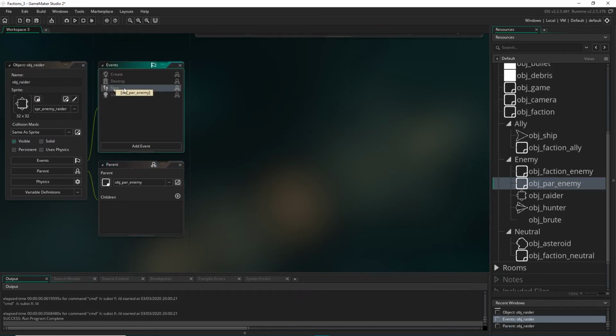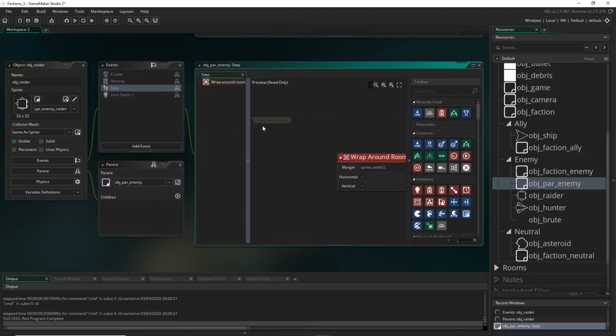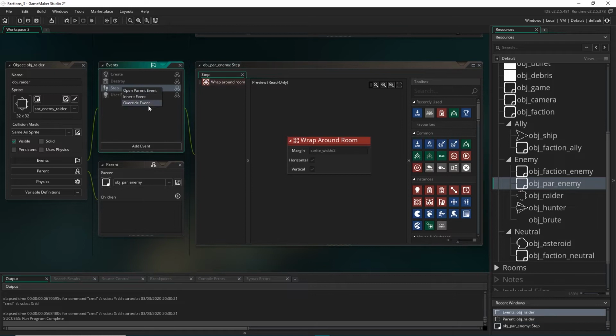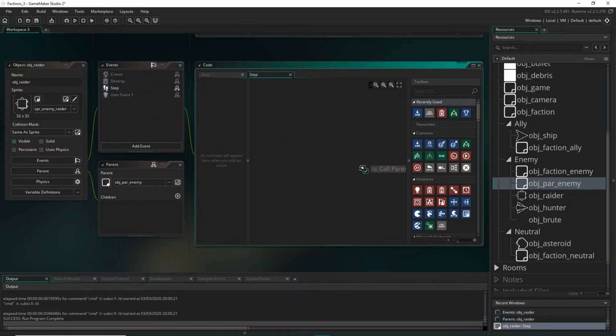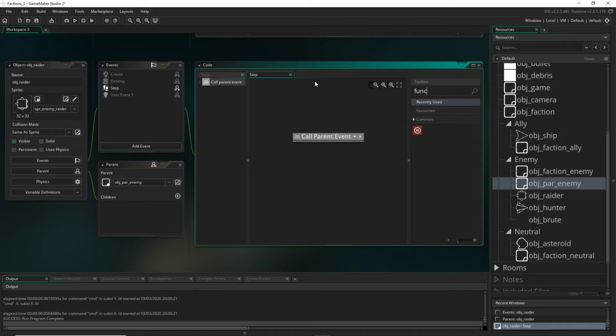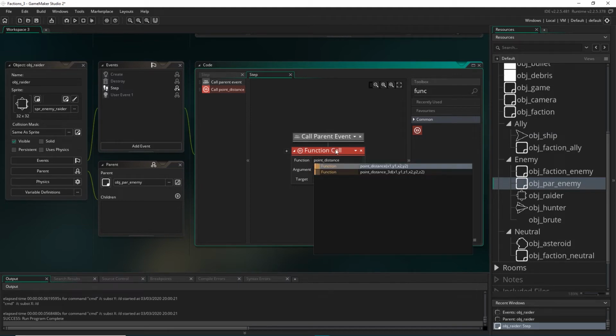So we're going to hop into its step event, and just as before, we have to be careful that we do want to inherit this code to wrap around the room. So when we override, let's also drag in call parent. We need to be able to tell how far away we are from the player. So first of all, we're going to use a function call, because there isn't an action block for this one, but it is a function called point distance. So it's another of these handy point functions. And we can check how far away we are.